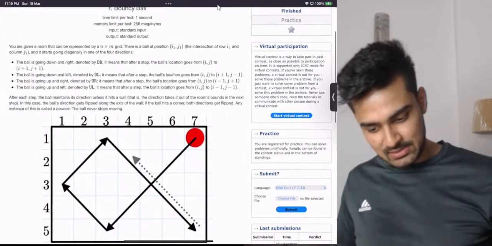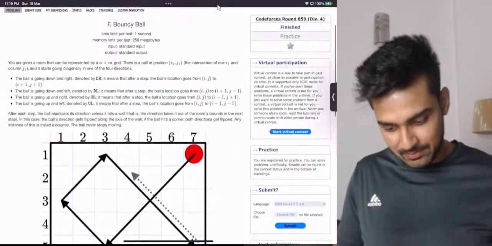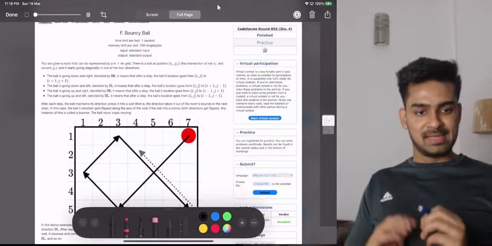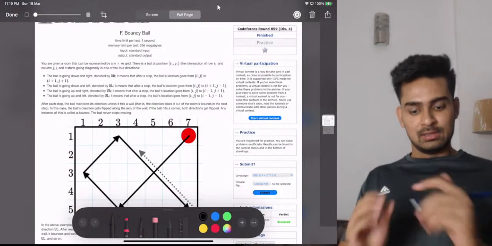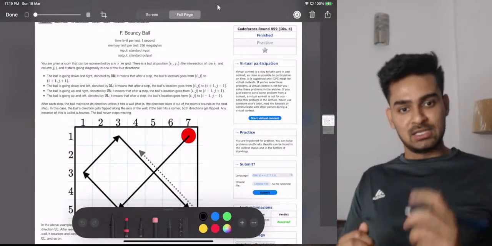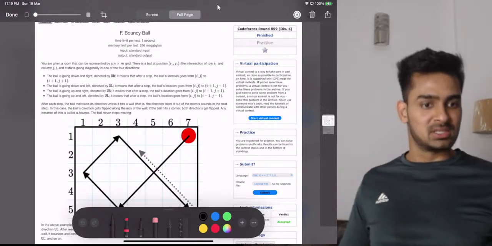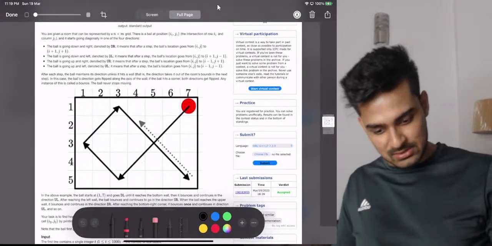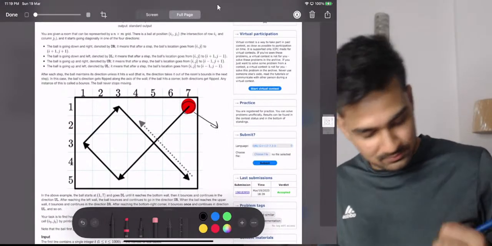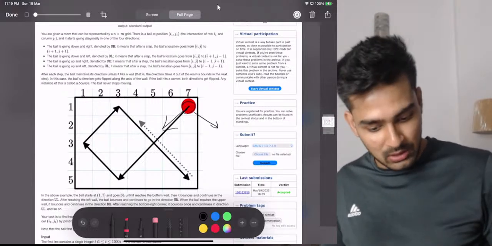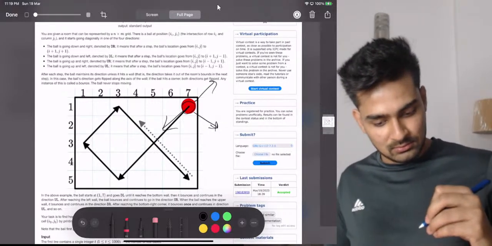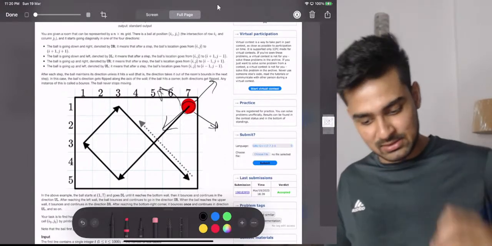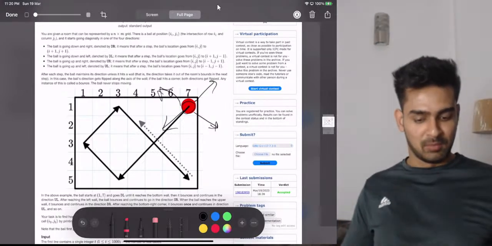I am not going to read the problem statement, I'm just going to tell you what the question is saying. We have a box of size n by n, and we have a ball. The starting point of the ball is given, and the direction in which it is moving is also given. There are only 4 directions: bottom left, bottom right, top right and top left. We're using down and up instead of bottom and top.